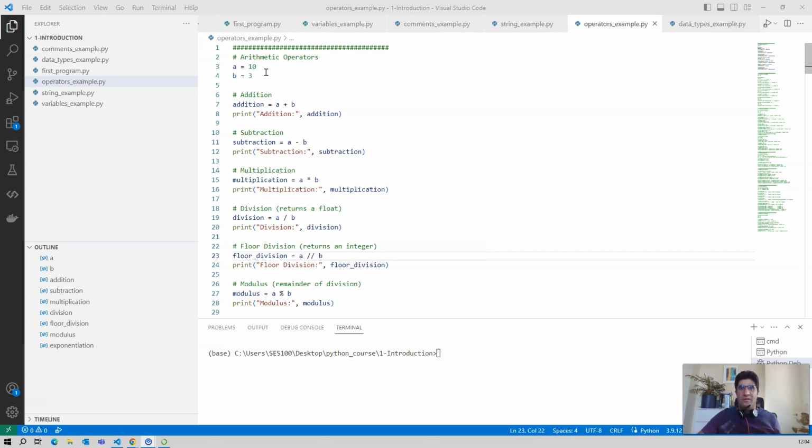So the first group of operators is the arithmetic operators, if you remember. If you have two variables, a and b, and a is equal to 10 and b is equal to 3, then we have the addition, which will add them together. Subtraction and multiplication are very simple, I'm not going to explain those. Division, and then we have the floor division. Let me run that one, and I will show you the difference between those two methods.